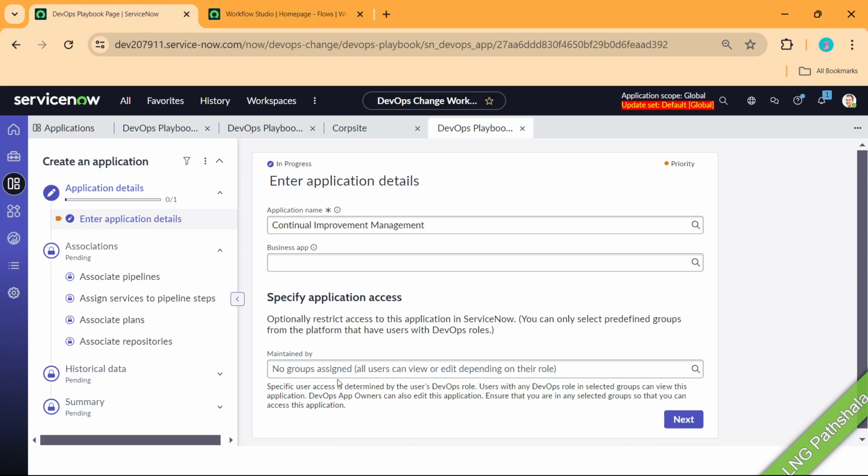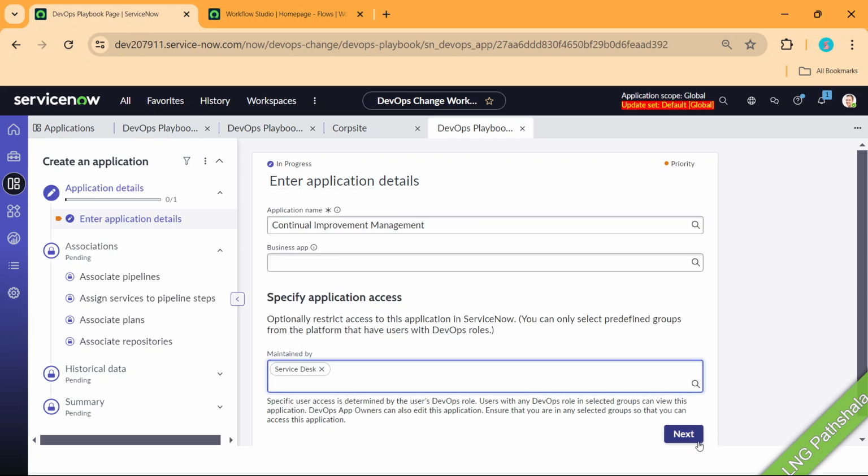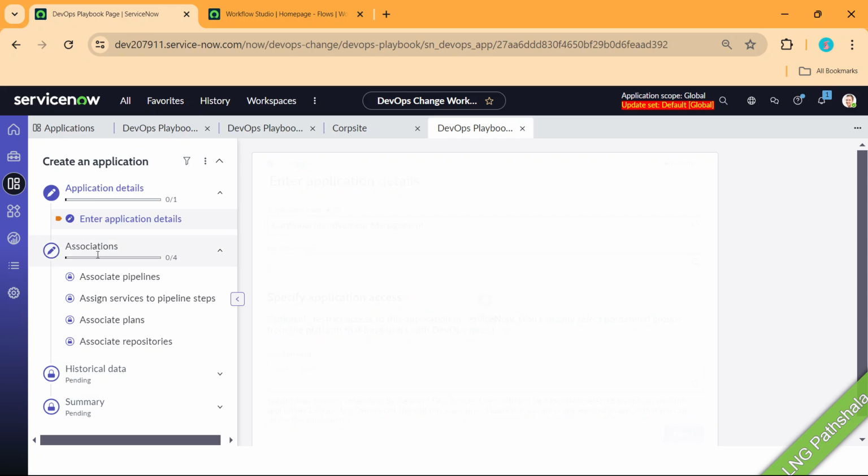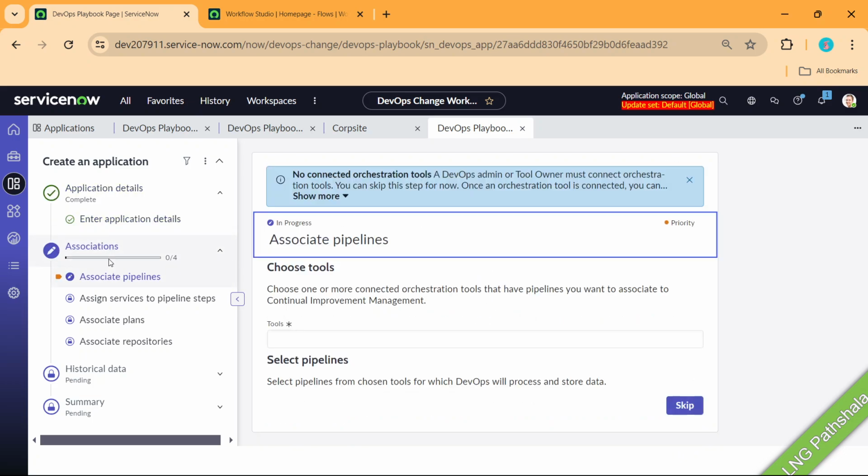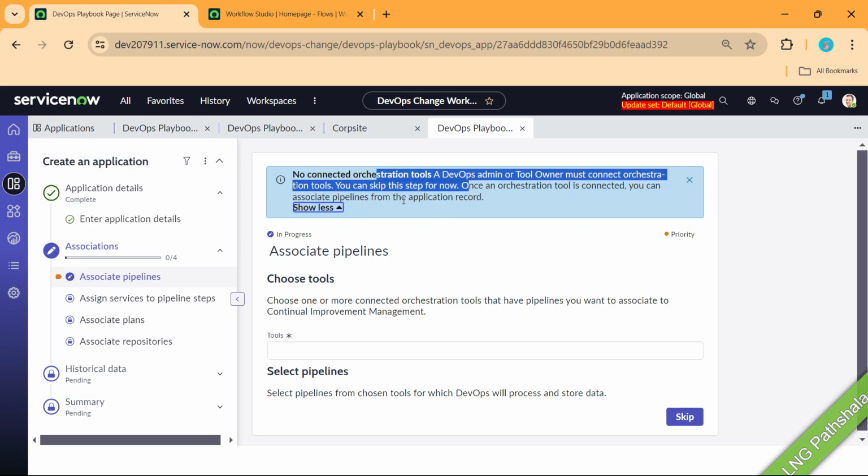No business app is there. Let me say, okay, it should be assigned to service desk. At least I can move forward and show you what is happening here. Association means when an application gets created, I have to associate that application with the different tools. So I can go here, and because I don't have one, it's saying you don't have any orchestration tool available, so you can't do this particular part. Once an orchestration tool, like Jenkins, is ready, then it should appear here and you can do this. So I have to do pipelines, then assign service to the pipeline steps.